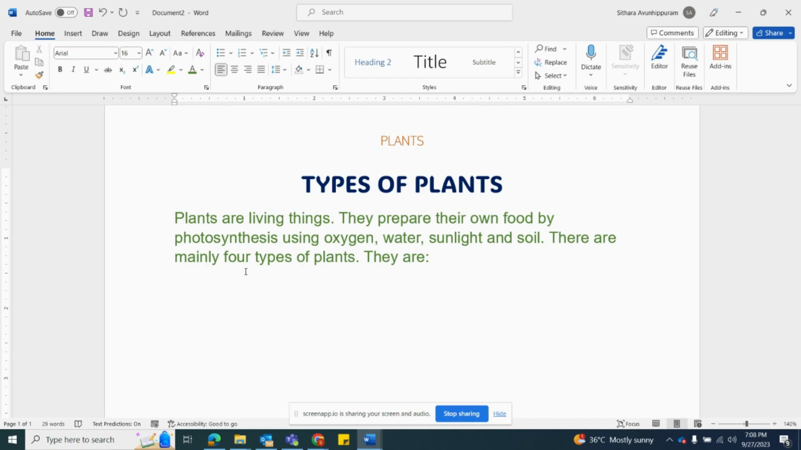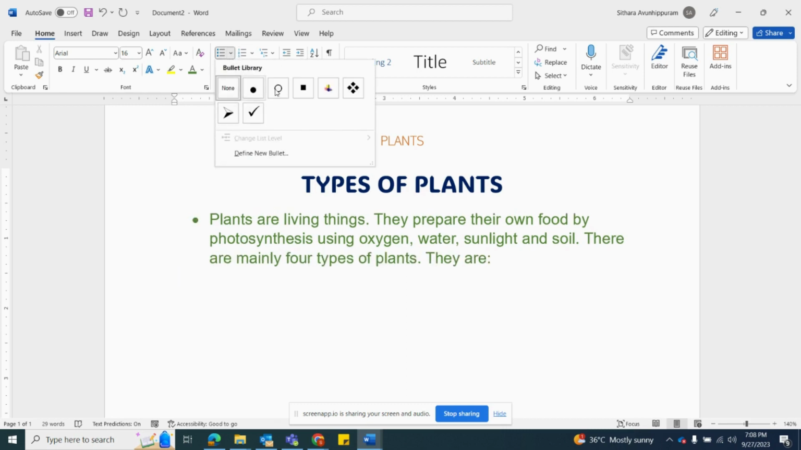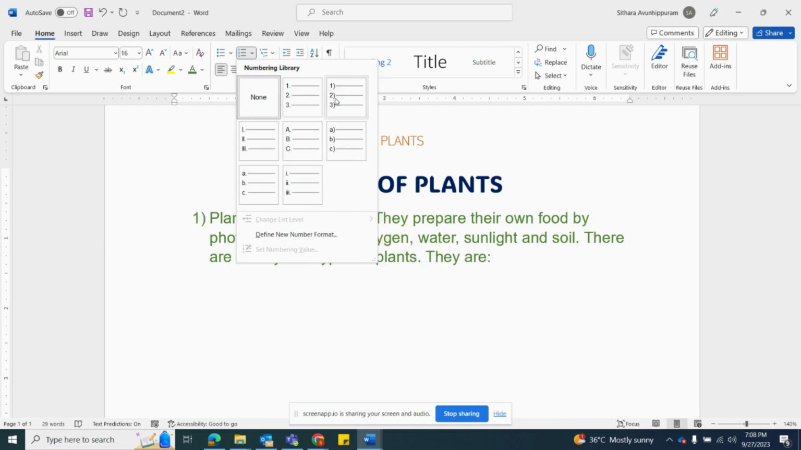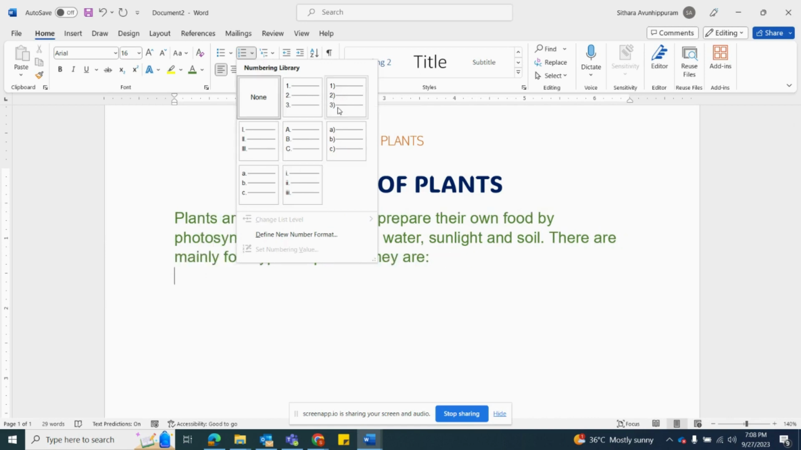Types of the plants. As I mentioned, there are four types of plants. It is always better to list it down, right? So go for these two options. When you click on this arrow, this is called the bullet library. Just move over here, you can see different types of bullets. And when you click here, these are numbered lists. If you need a numbered list, you can click over here.